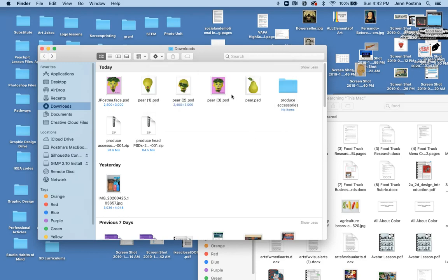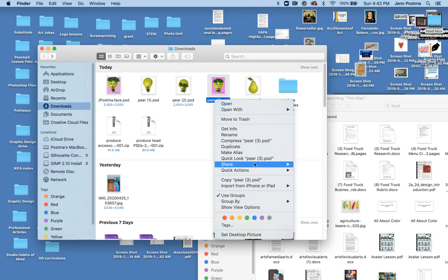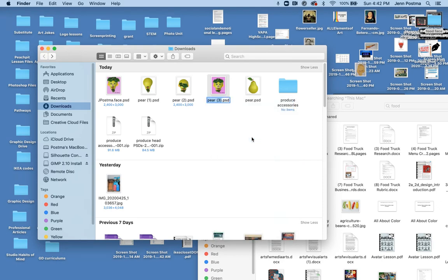Oh, that's right, because I've already done it. So I'll just leave it as pear 3 right now. Or I'll just add it to. So rename, first initial, last name, dot face, and this is my second one, so I'm going to put the number 2. There we go. That's what it is.